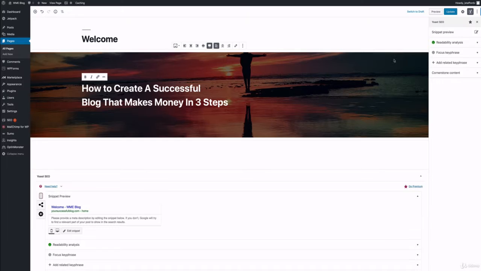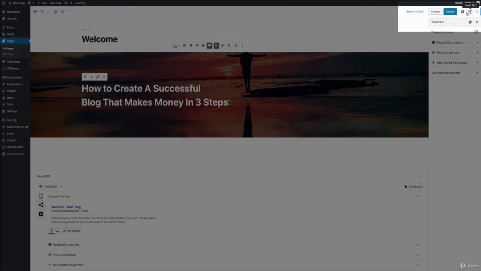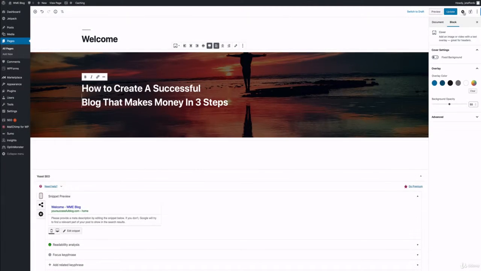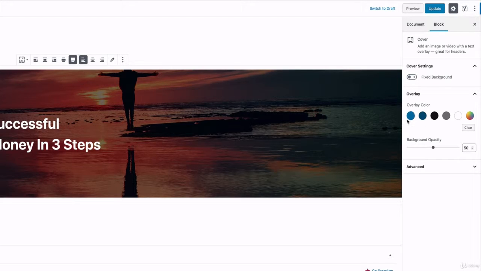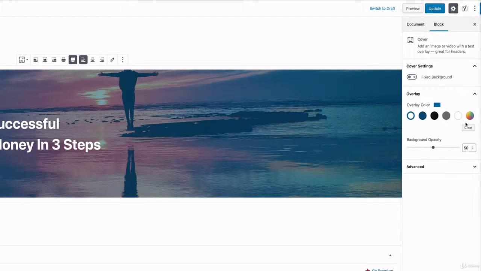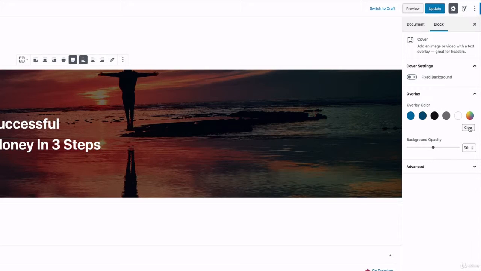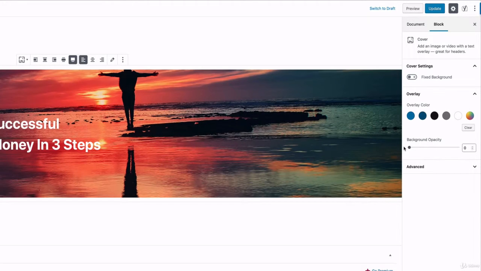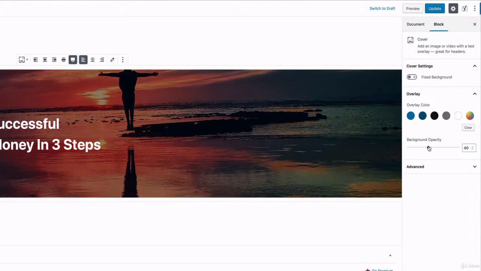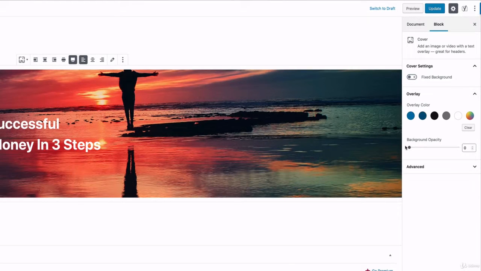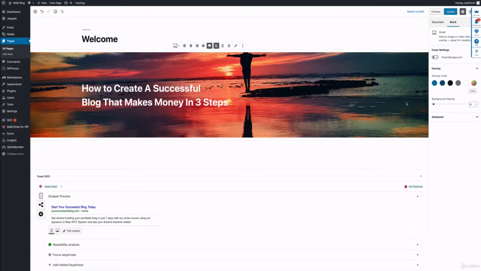Perfect. And then actually we got to go back over to settings so we can edit this block. And you can do some cool things. You can actually put an overlay on this if you'd like, which is kind of cool. I'm going to leave it with clear, and then you can change the opacity. So that's what the image looks like normally.